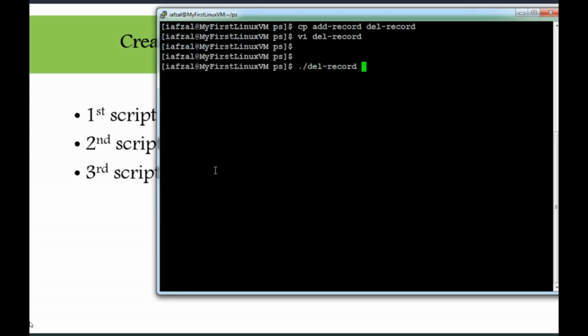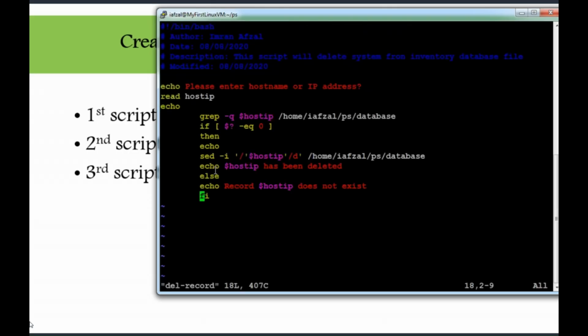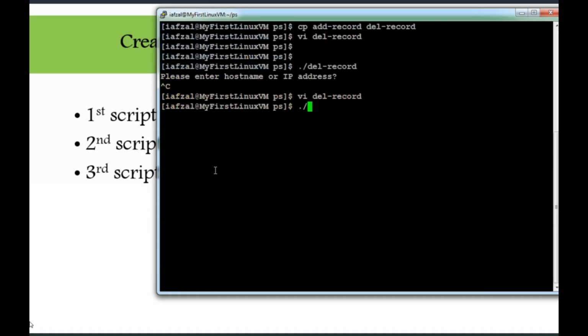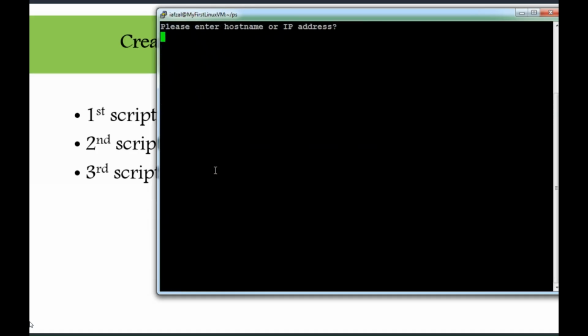Delete record. Hit enter. Please enter hostname or IP address. Now I'm going to do the same thing as I did in my earlier script to clear the screen. So I'm just going to do Control C and vi the script again, and I'll just put in clear at the top. So again, it will look professional. Let's run it. Delete record. Okay, please enter hostname or IP address. I'm going to put in Red Hat 36 just to play with it, see if it actually finds it or not.